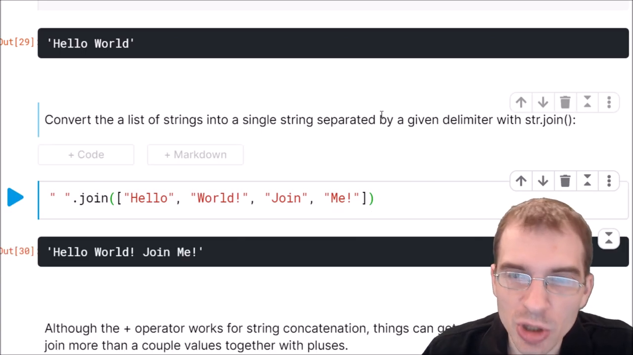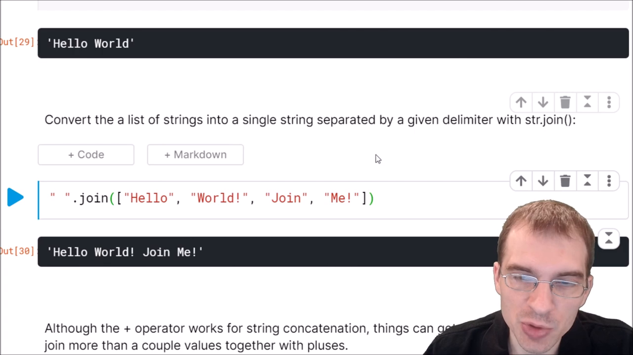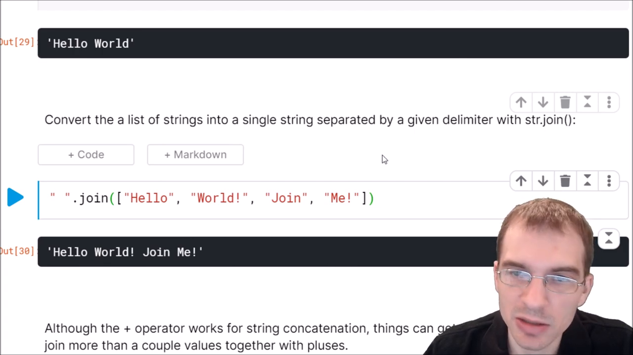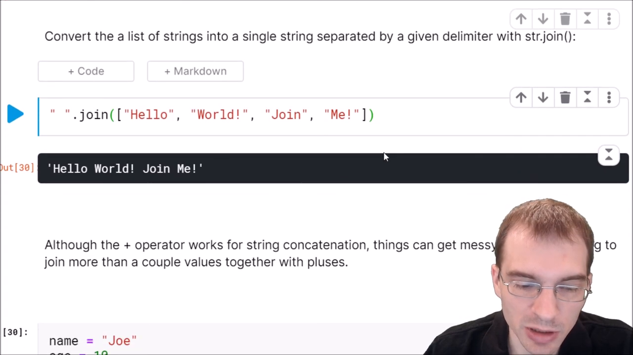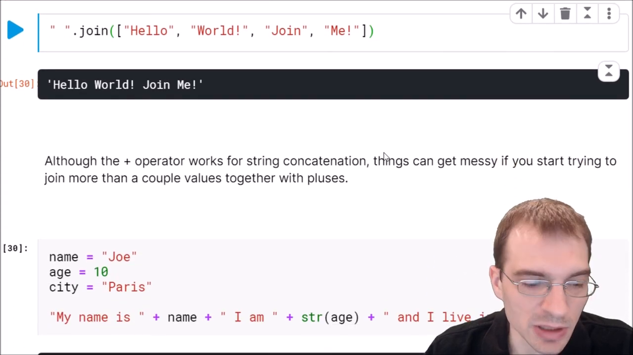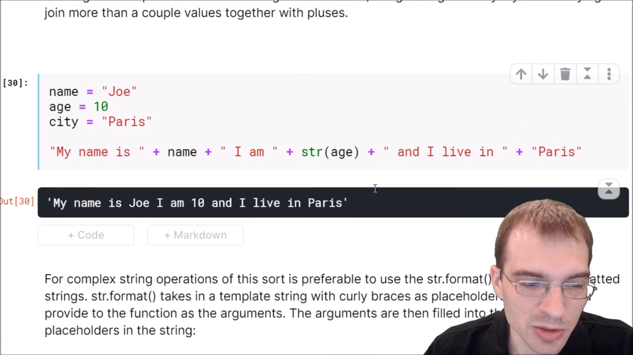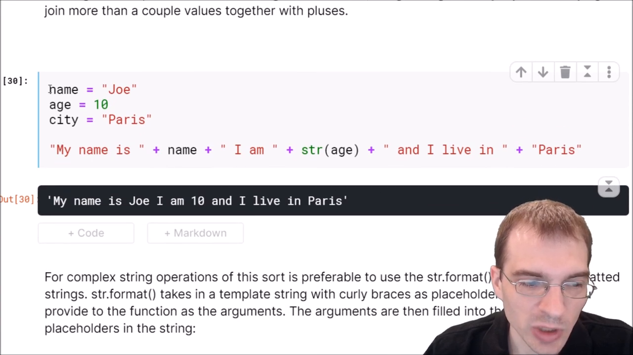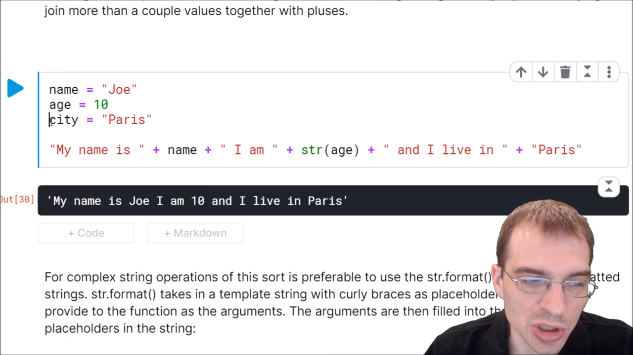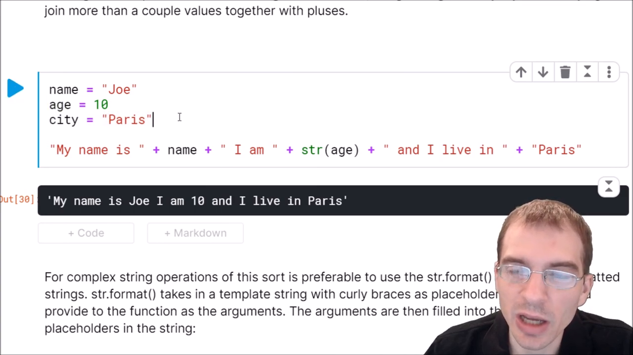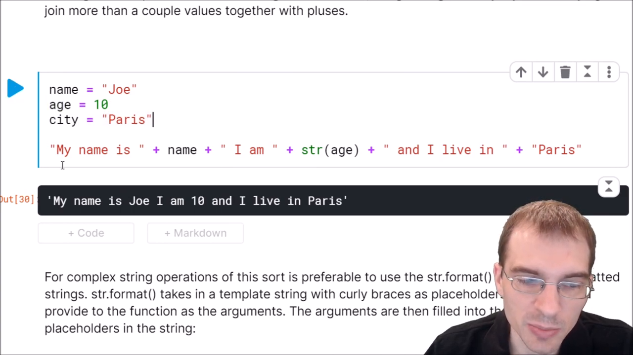Now, the reason you don't really want to get in the habit of using plus for concatenating strings together is that it can start getting pretty cluttered looking once you have a lot of different things. For instance, what if we wanted to make a sentence like this? We had some variables, name, age, city, and we wanted to make a sentence out of that using pluses. We'd end up with something like this.